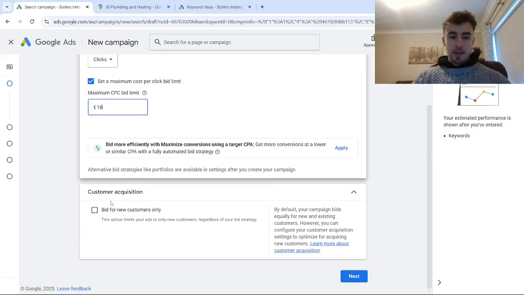And as we come through this then for customer acquisition, we don't want to select bid for new customers only. We can just leave this as blank because we want to make sure we're targeting as much of an audience as possible. And then you can just come down here to next.